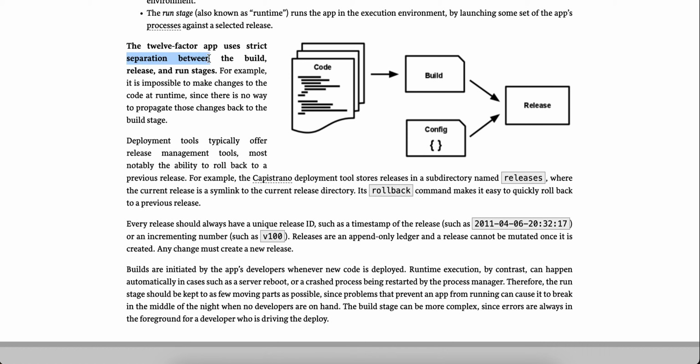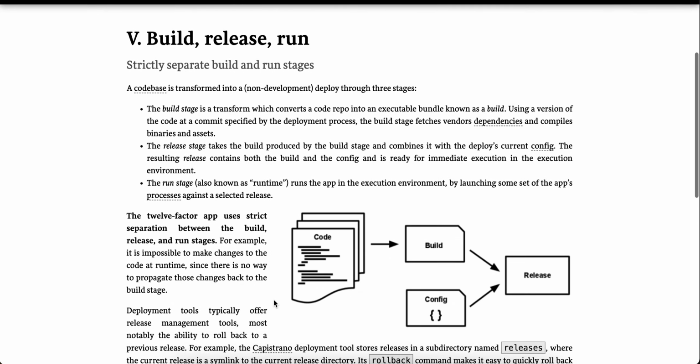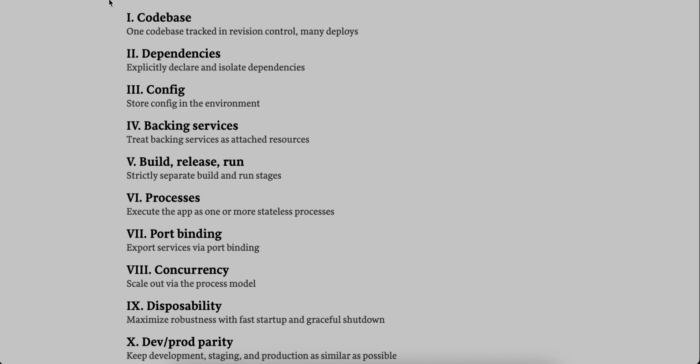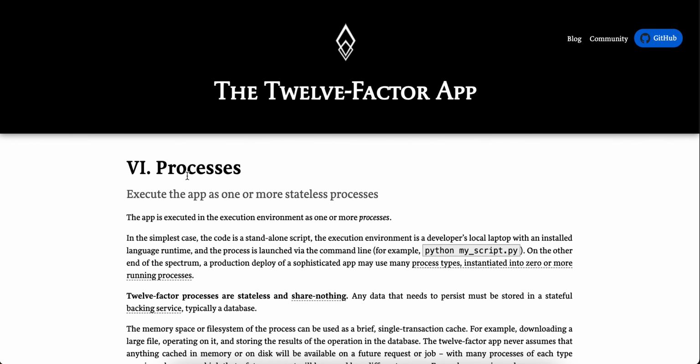12-factor app uses strict separation between the build, release, and run stages. Your build stage, release stage, and run stage, they are all separate, and they should be as per the 12-factor approach, right? The build stage can be more complex since errors are always in the foreground for a developer who's driving the deploy, right? Makes sense. Cool. So I think pretty straightforward. You essentially are just strictly separating your build, release, and run stages. That's all.